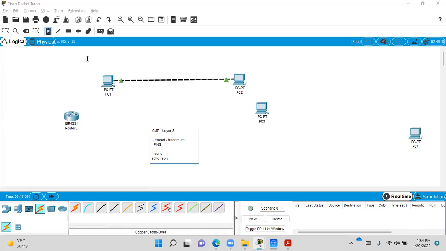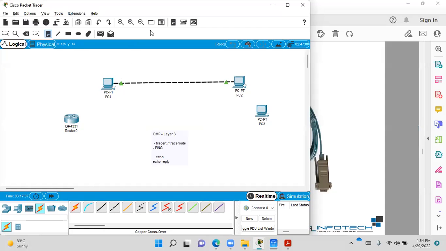Let's say I'm going to PC1. So here I have given ICMP as a layer 3. Within that, there is the traceroute and the ping command. By using the ICMP protocol, we will come to know echo and echo reply. The echo means if I say something to you, you must hear it. So that's called echo. I'm sending you something.